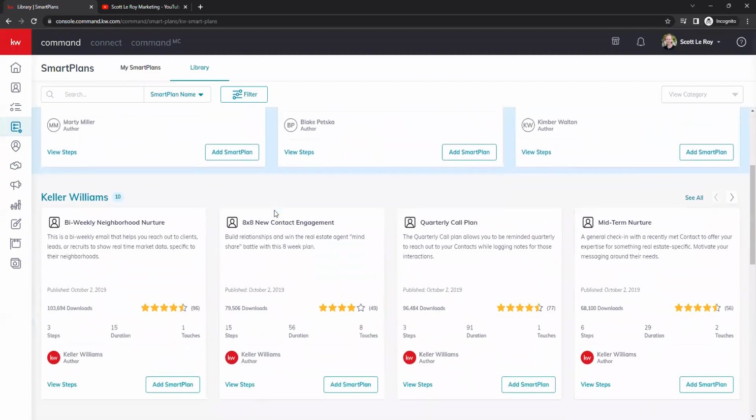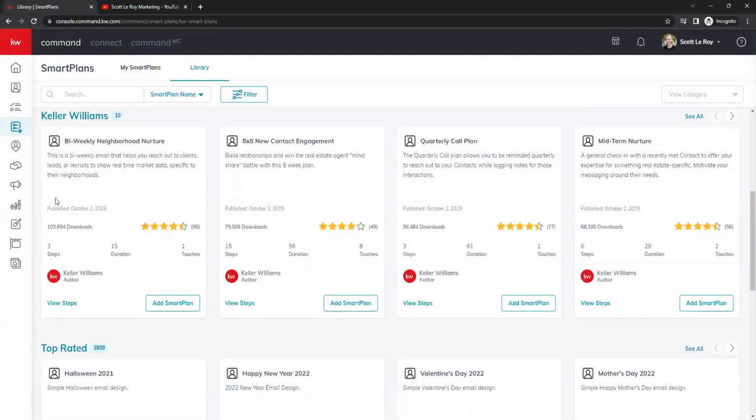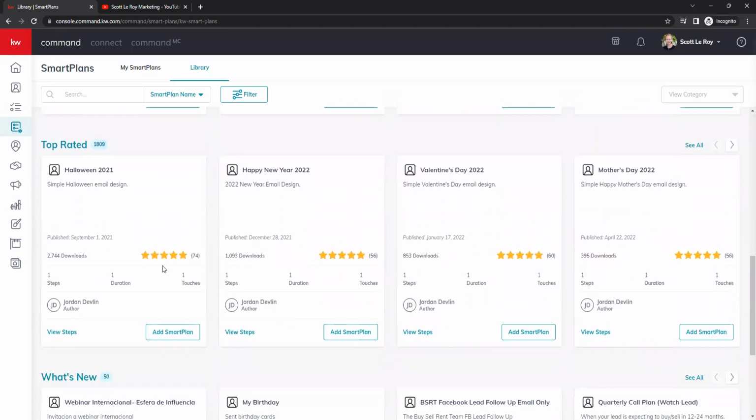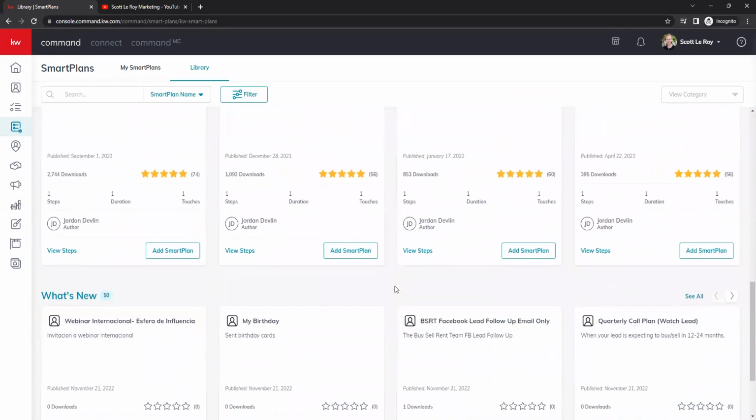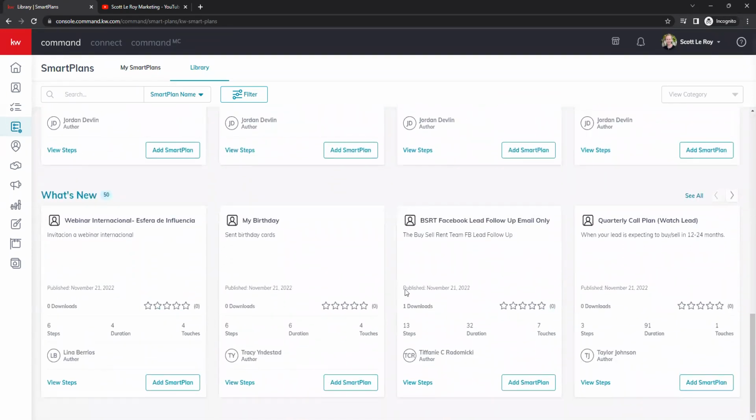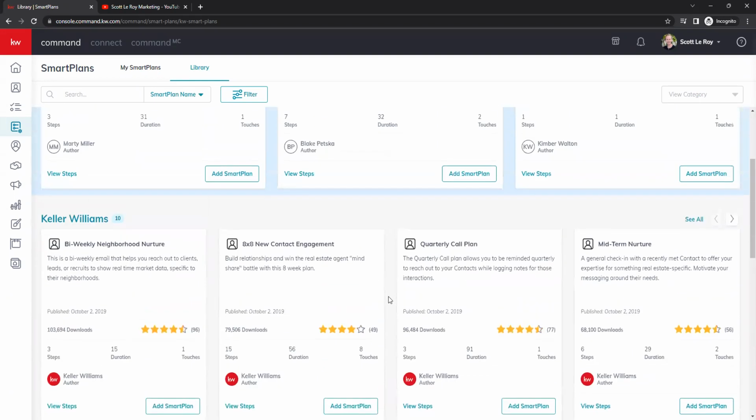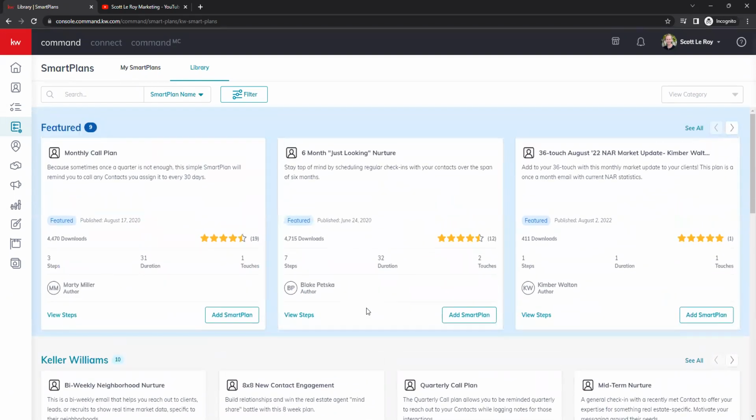You can scroll down on this page. So these are the KWRI provided Smart Plans. And then if we scroll down some more, you have your top rated, and then what's new. So these are any new Smart Plans that other agents have created and published to the library. If you do find a Smart Plan in the library that you would like to utilize, if you click on Add Smart Plan, this will add that Smart Plan to your library for you to use.